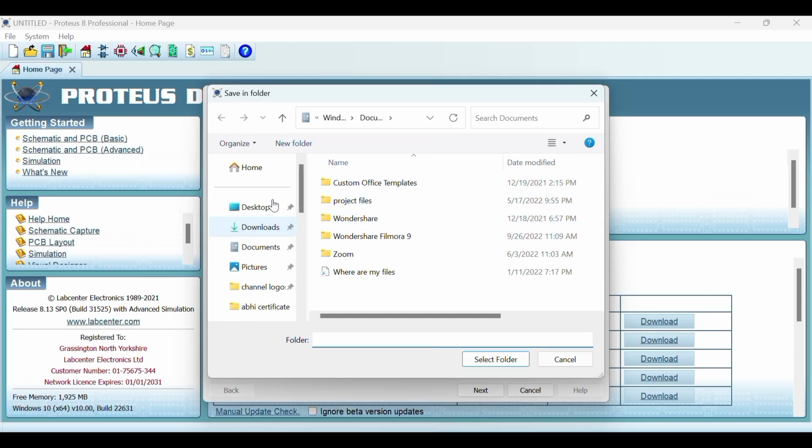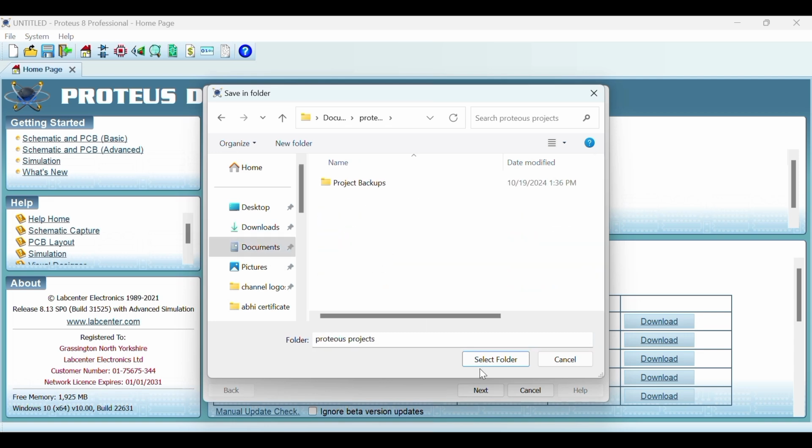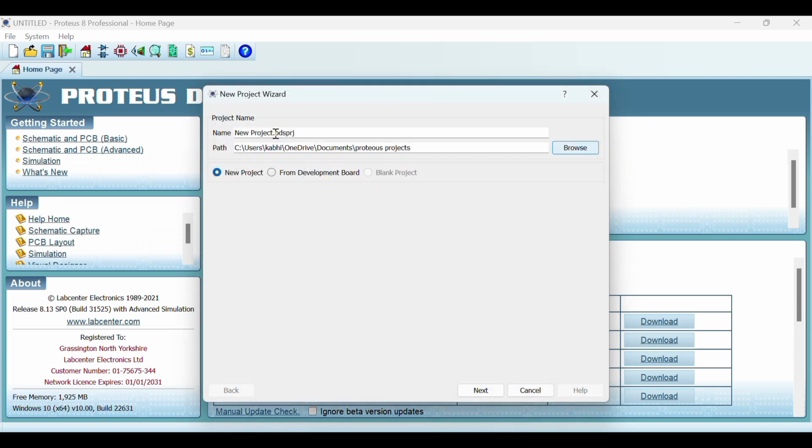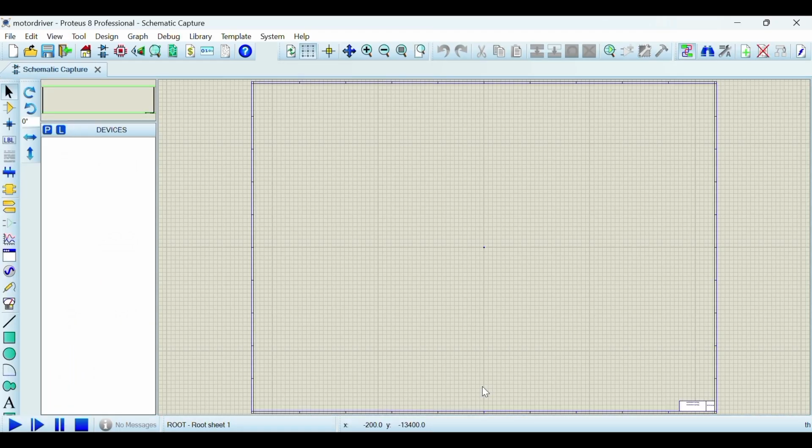Motor driver simulation in the Proteus software, that is the schematic. First of all, like the previous video, we have to create a new project. For the new project, we give it a name, whatever we want, and save it in a particular path. After that, click on next, finish. This is how a blank schematic will be created.